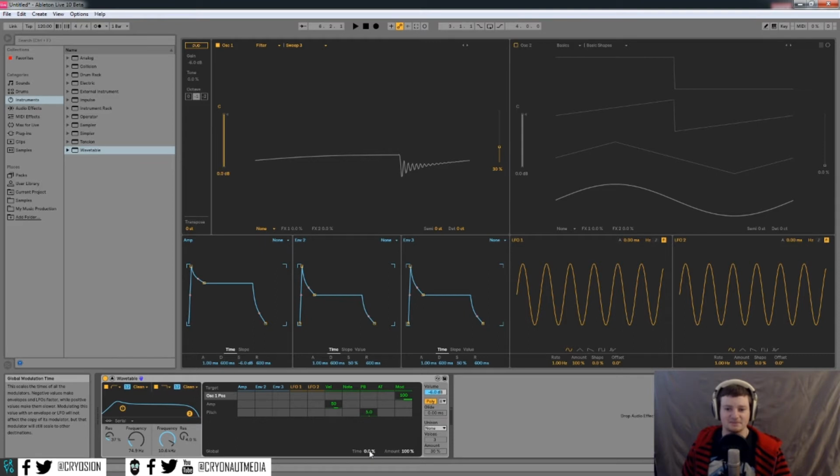Time is basically how long, it's sort of like the attack on the LFO, how long it takes for this stuff to come into play. And the amount is the overall amount that this stuff will affect the sound for everything in here. So again, we have amount on the LFO, how much the original sound is going to be affected by the LFO.